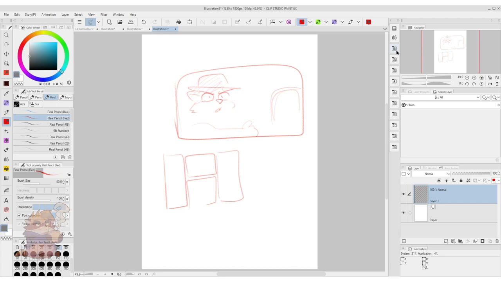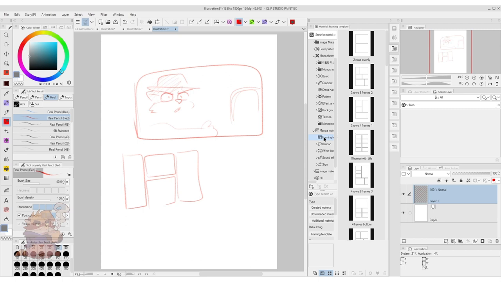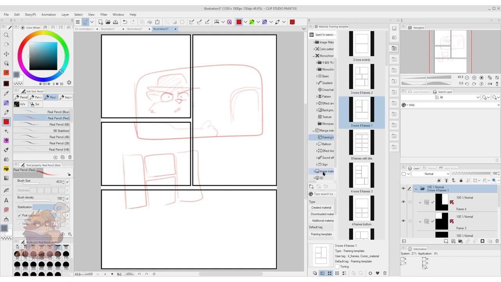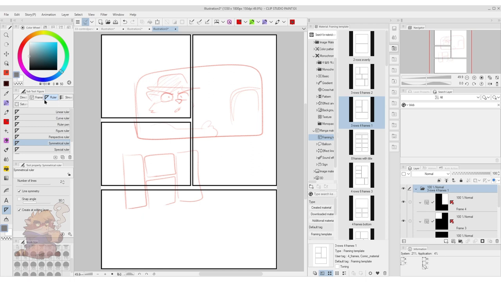CSP helps support this by having a whole bunch of, let me pull them up, a whole bunch of frame templates, which is really useful. So you just pop one of these in. These are pretty standard. And then you can also use, where is that pesky tool? There it is, the frame tool, to just slice them up as needed. Like, beep, there you go.